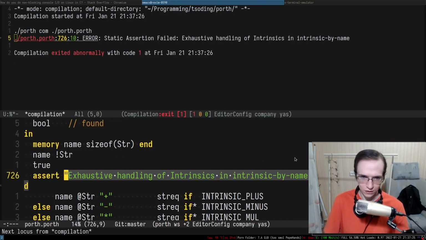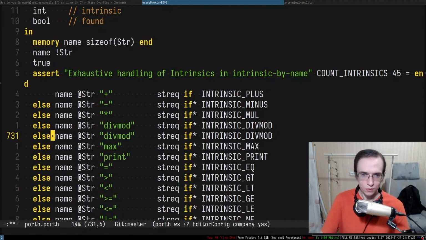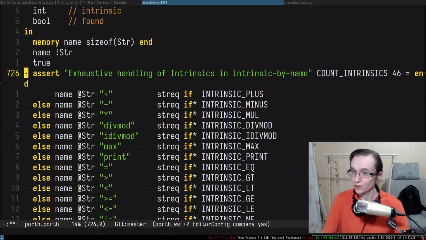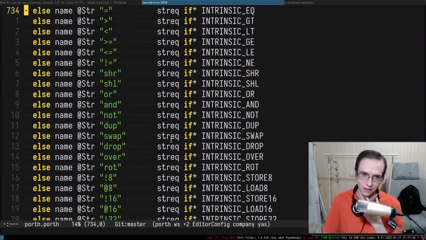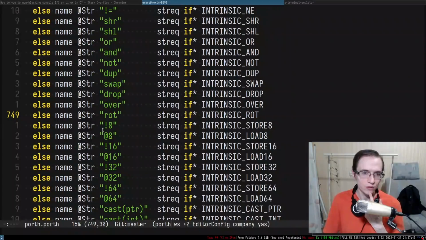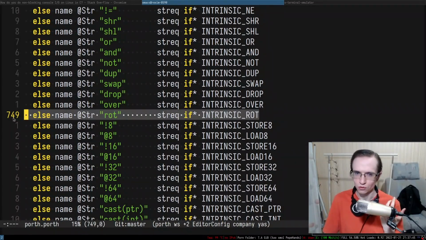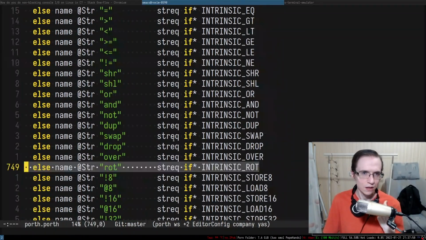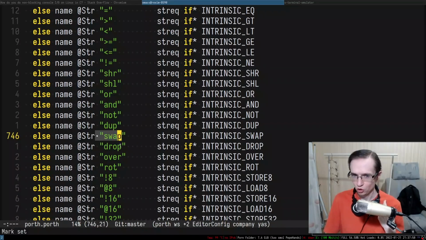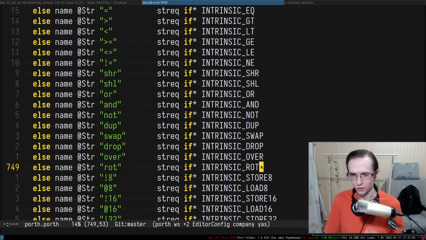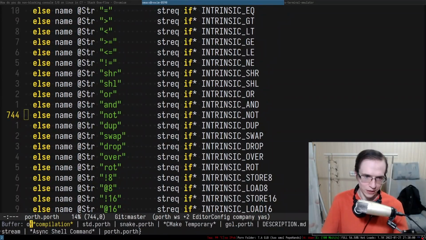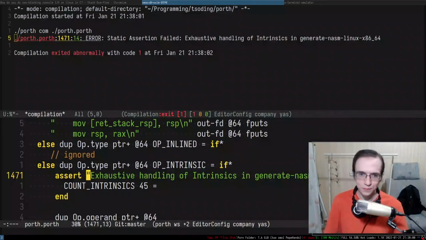So let me see. That's another one. Diff mode, so idiff mode, 45. Now we have 46 intrinsics. And I believe after I get accustomed to let bindings, I'm gonna remove a lot of stack manipulation intrinsics. We'll see. I definitely want to remove rot because rot is kind of difficult to use, and I don't find it particularly useful. Swap, drop, over and dupe are actually useful, but rot is just too complicated for my brain. We'll see how it goes.